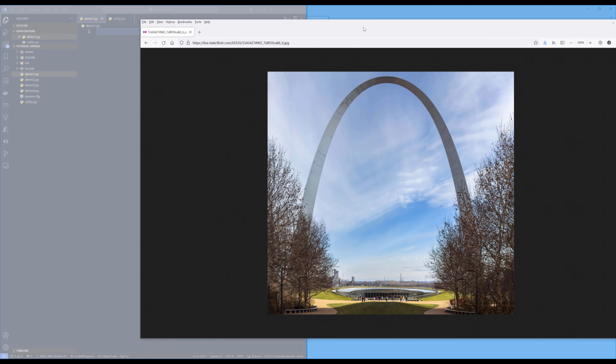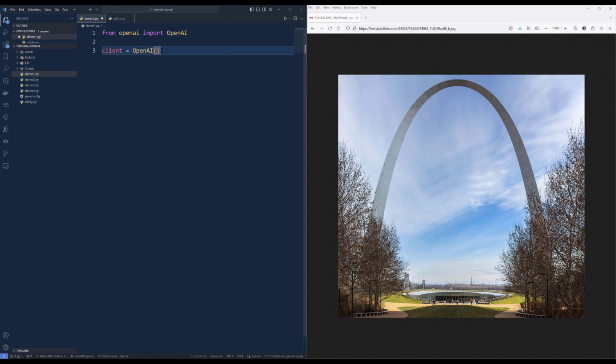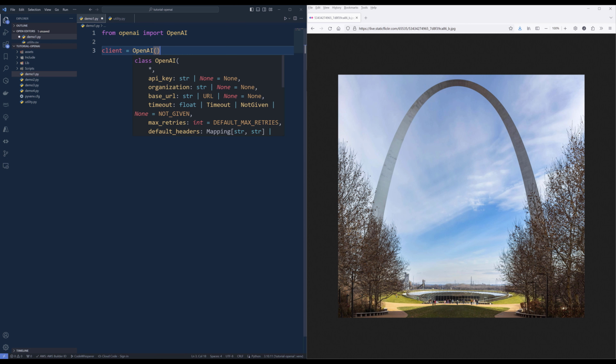All right, so I'm going to put the script and the image side by side. Now, let me increase the font size. From the import statement, from openai, I'm going to import the OpenAI class. Then I'm going to construct my OpenAI object. Now, because we saved the API key as an environment variable, we don't need to provide the API key when we create the OpenAI instance.